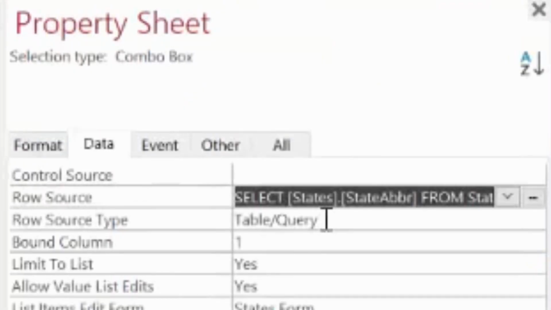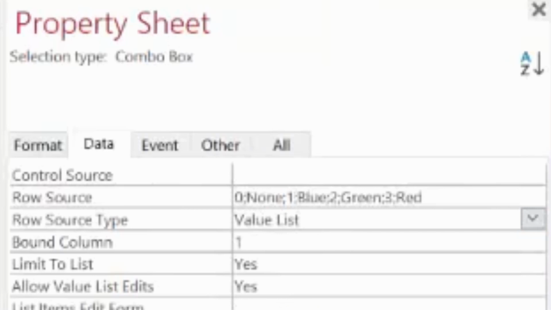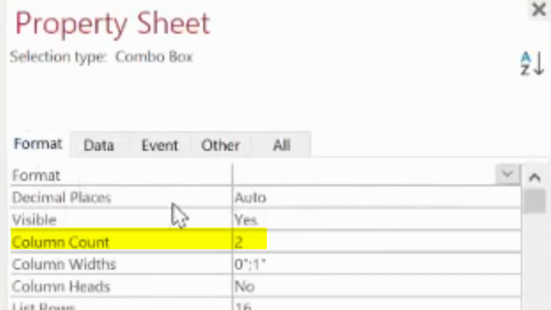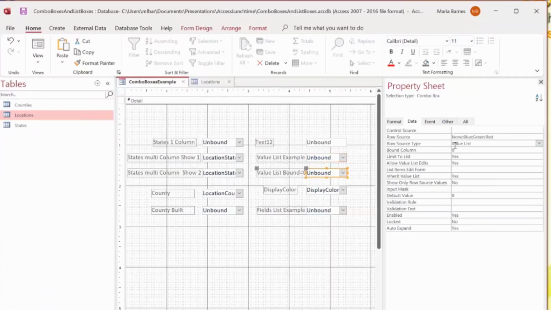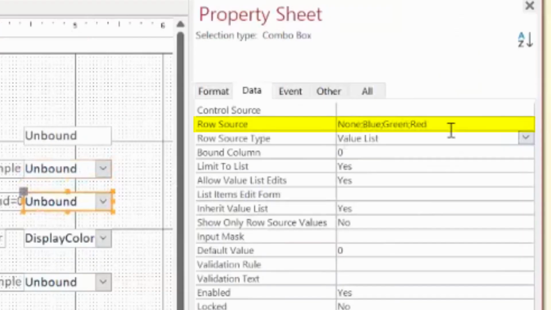And then if you choose the value list, here's an example, you have a row source that specifies values with a semicolon in between them. This particular one happens to be a 2-column count. So we have column 1, column 2, that's the first row, column 1, column 2, that's the second row, column 1, column 2, that's the third row, column 1, column 2, that's the fourth row. Many value lists you see look more like this, where they're just one column and it lists the values separated by semicolons.